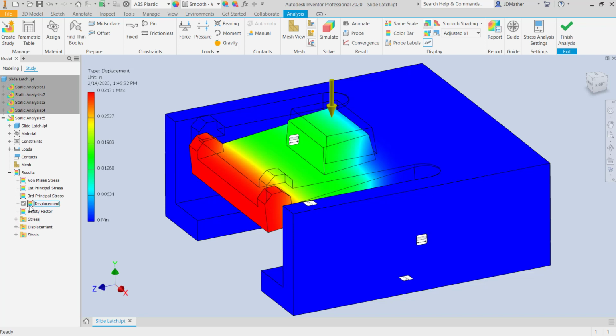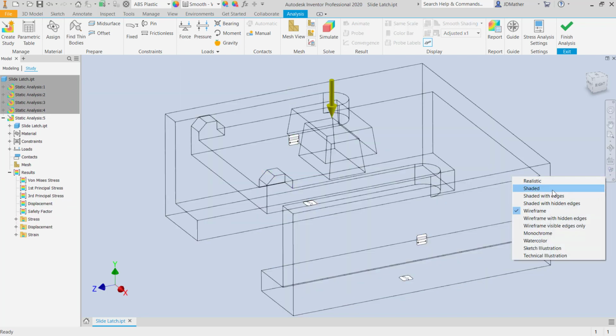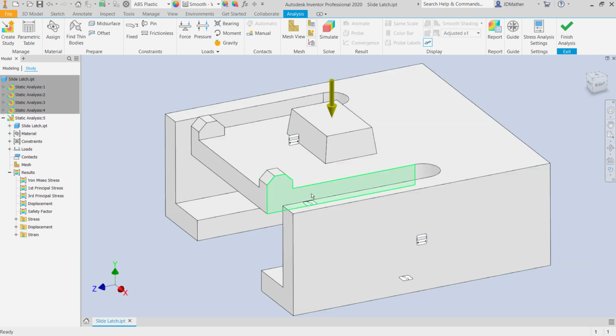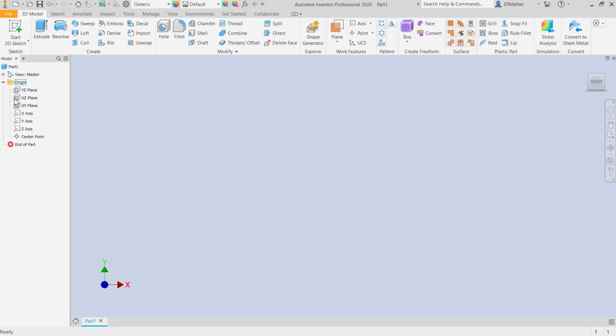When we're doing this, the idea is that we can parametrically change the width of this slot, we can change the length of these slots, and we can change the position of this feature, this direction or this direction, to see what result it has on the analysis. Start a new inch part file, and first I'll turn on the visibility of the center point so I can keep track of where it's at.